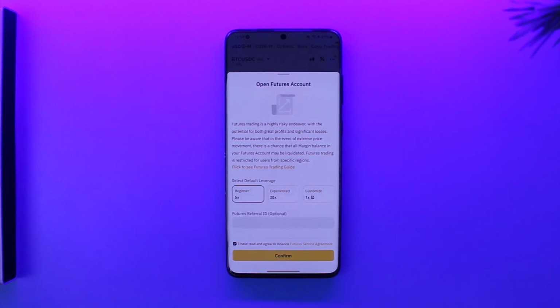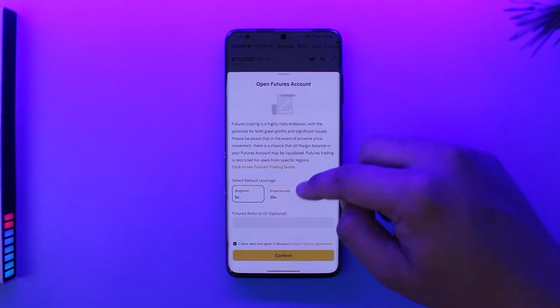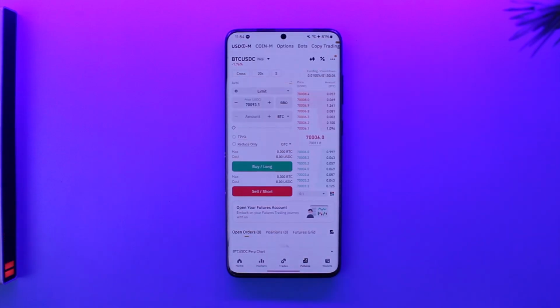Then you can actually select your margin mode and choose between cross and isolated from here. Then you can click on confirm, select a leverage. You can set the limit orders, market orders, or other orders.